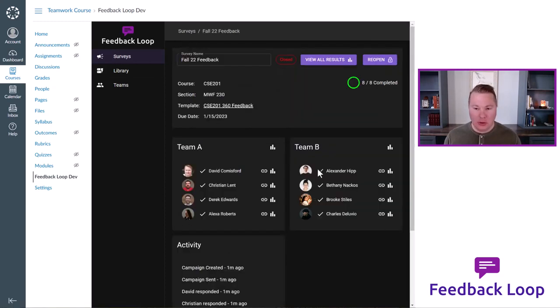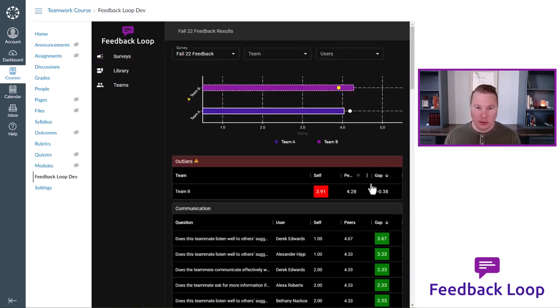Everybody's completed it. You can tell that from the check marks. If you needed to reopen it because you've got one new student that just came in, you could do that. But you can also view the results. And the results are viewed at 3 different levels, depending on what you want to look at. You can view all of them for your entire course.